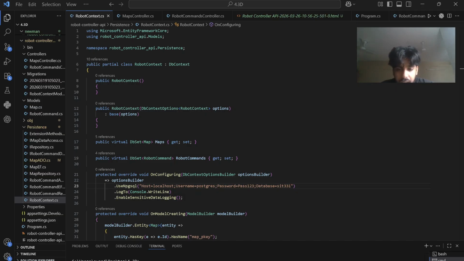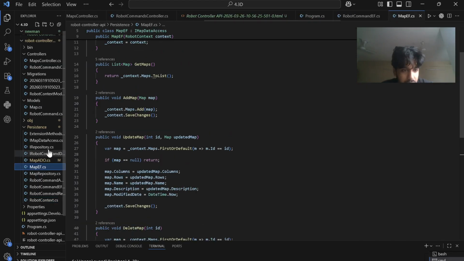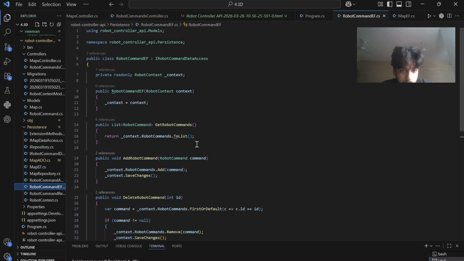After that, I have generated the models and updated their property names from Pascal case to match the existing domain models, because in the database we usually use small case. Next, I have implemented the two new repository classes, which are the RobotCommandEF and MapEF. So this is my MapEF, and this is my RobotCommandEF.